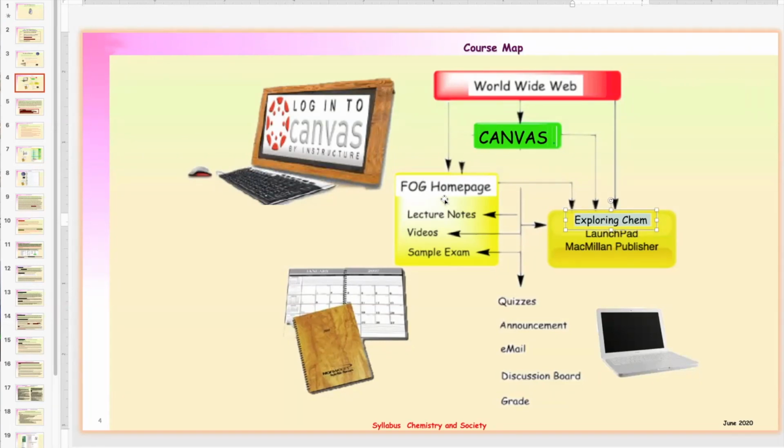The lecture notes are actually in Canvas. It's linked to my webpage, and you can pull it out from there. And then within Canvas, you have the quizzes, the announcements, the email, the discussion board, and the homework. That's where everything is found. So that's the way the package is done in Canvas.